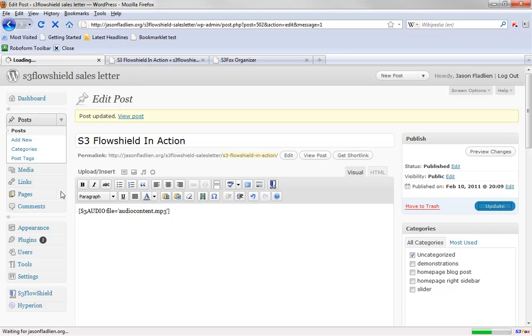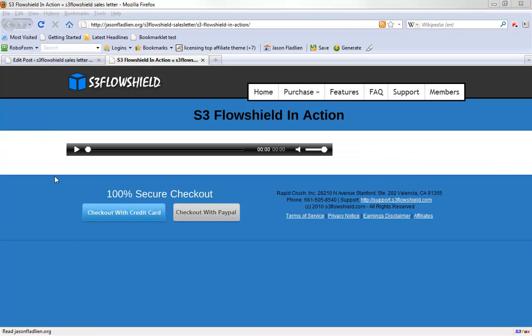Now, if we publish this post and view it, you will see that I have embedded the audio file just right here, and I can click and play this, and it'll start playing. And that's it. You can actually do even more stuff with this and make this player look exactly how you want, the width and height, etc.